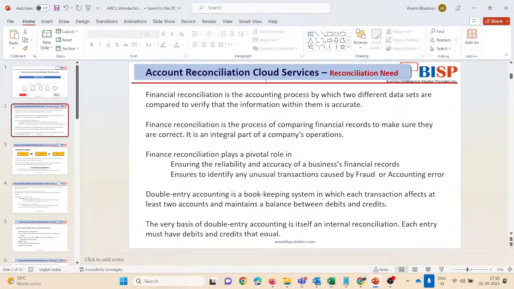So what basically does reconciliation mean? What is the need of this reconciliation? In common language, reconciliation means comparing two different sets of data. In our day-to-day life, we can compare our monthly expenses from one month to another, or calculate the income or the different expenses which we are incurring.